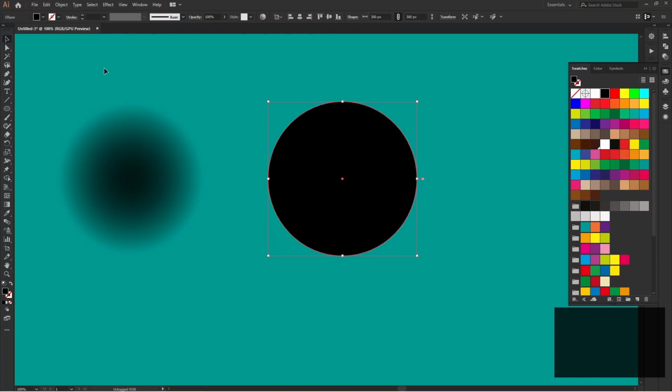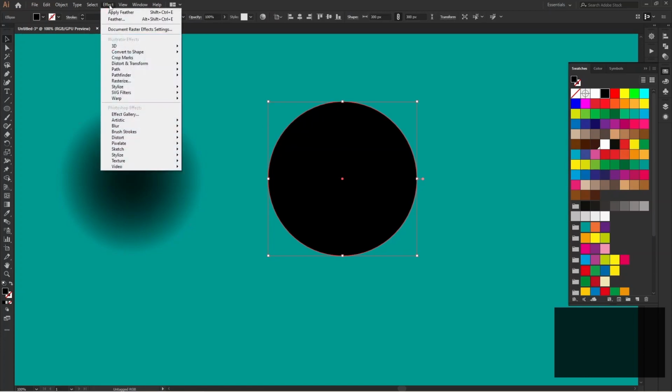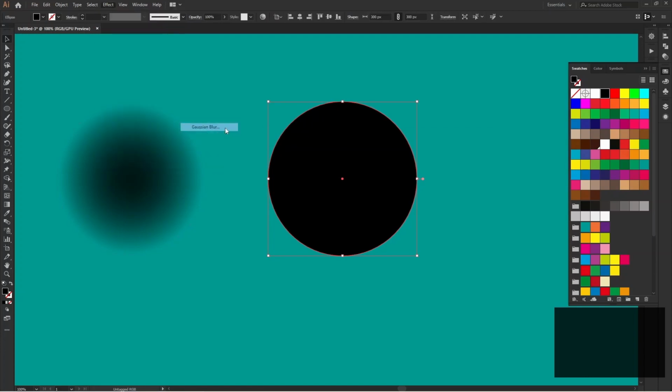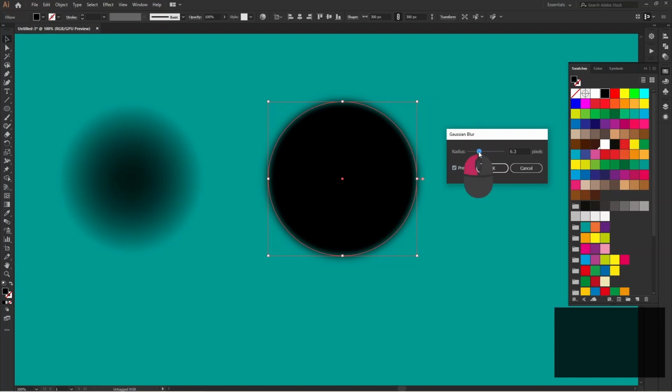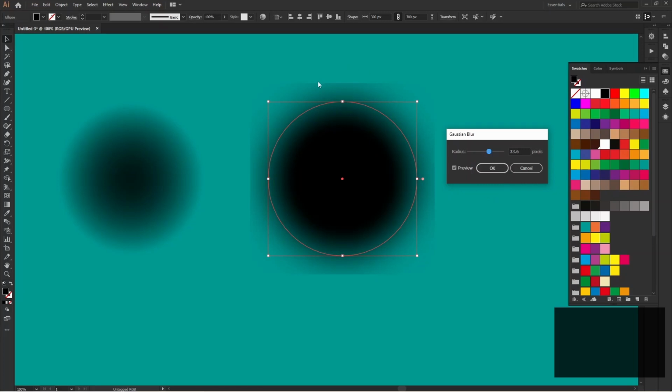Now select another circle and this time go to Effect, Blur, Gaussian Blur. I'll increase the radius value and you can see the problem of peculiar square translucent bounding box-like things. You can manage this issue by reducing the radius value to avoid this alien nature of it, and up to a certain amount you can increase the value. But it is never like the feathered one.